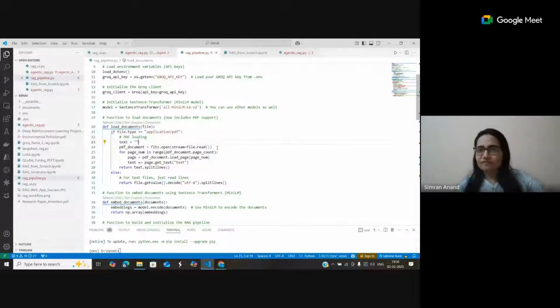Then pdf_document is equal to fitz.open of stream equal to file.read. I'm actually reading the file over here and then storing that in pdf_document. Then I'm iterating over all the pages present in that document. What if your document consists of multiple pages? You have to first loop over all the pages, so that's what I'm doing here. Simple function where I've just written the logic for page_num in range of pdf_document.page_count. Page count will give me the total count of the pages present in the document.